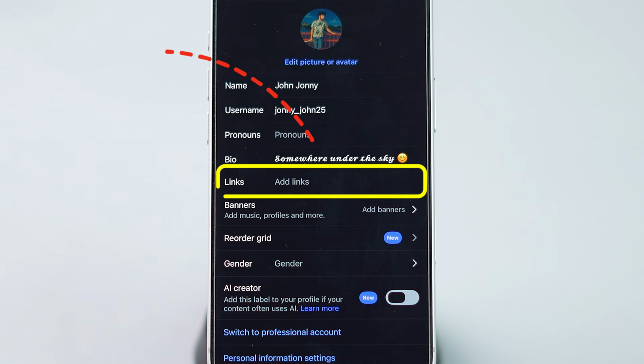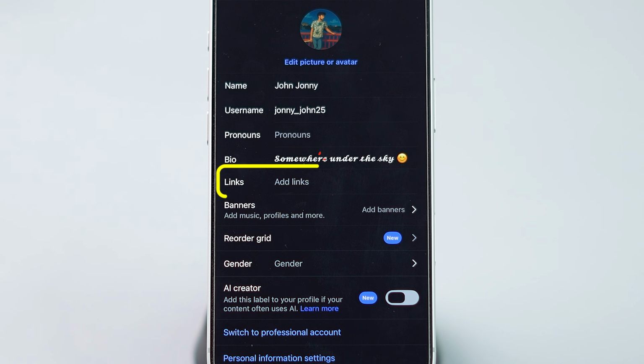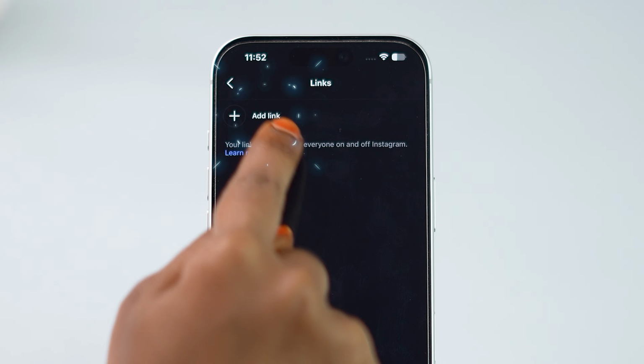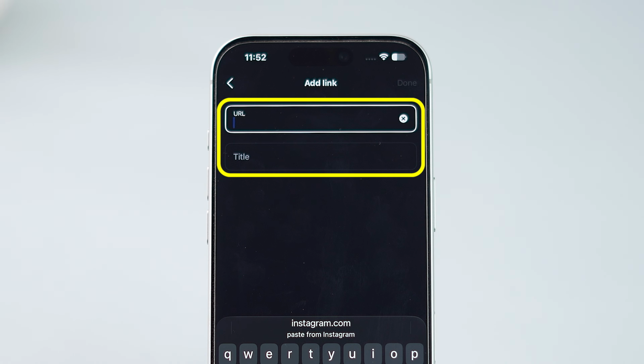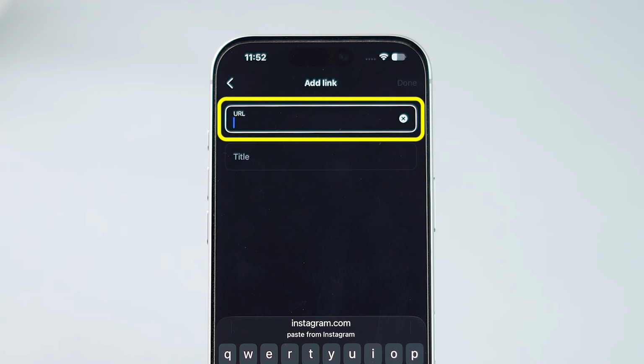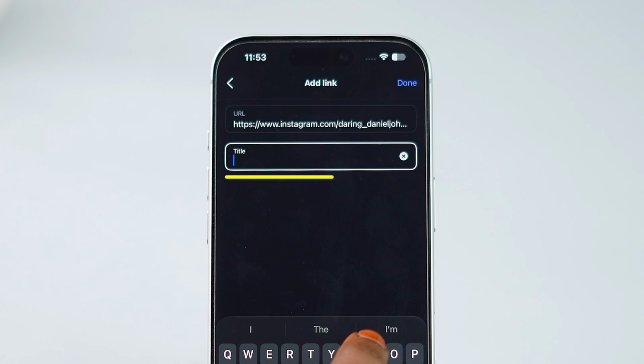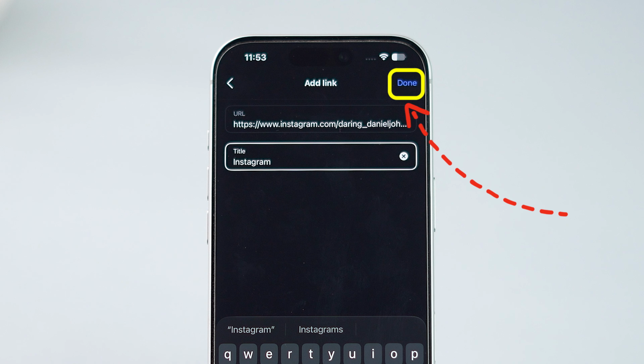Here, look for the Links option and tap on it. Now, tap on Add Link at the top. Here, Instagram will ask for two things: the URL and the link title. You can paste the first link in the URL slot, and then type an appropriate name as the title. After that, tap on the Done option to save it.